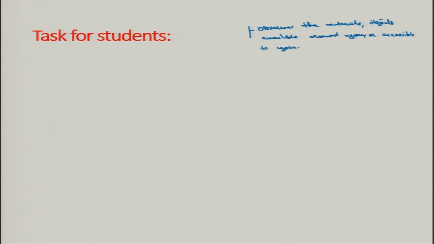Next, I have tasks for the students. In frugal innovation, for the product that you have identified, try to observe the materials or the objects available around you or accessible to you, and try to have a product made out of these. You can do reverse innovation as well.